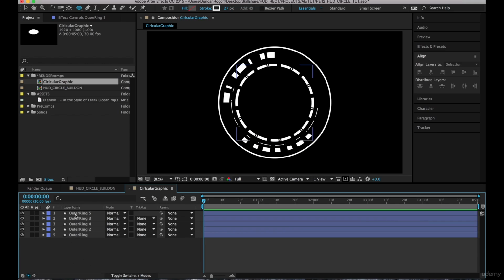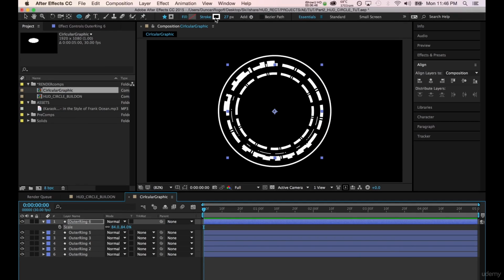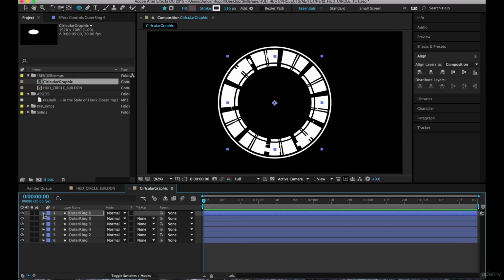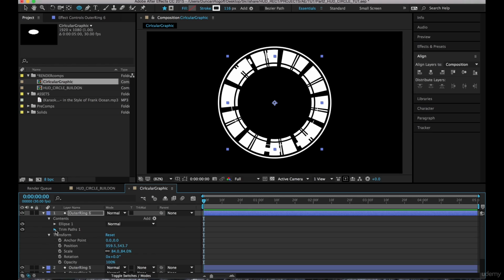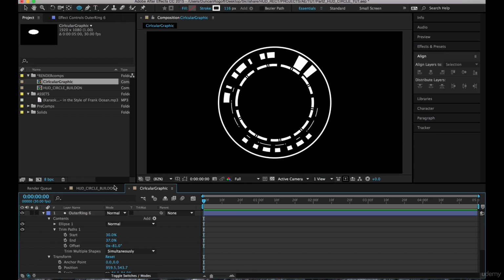Press U to hide our parameters, duplicate this ring. I'm going to scale it up here. Maybe make that really thick. Come into our trim paths. Adjust the start, and if we bring the end in, we can trim it from the other side, just to create a little variation.